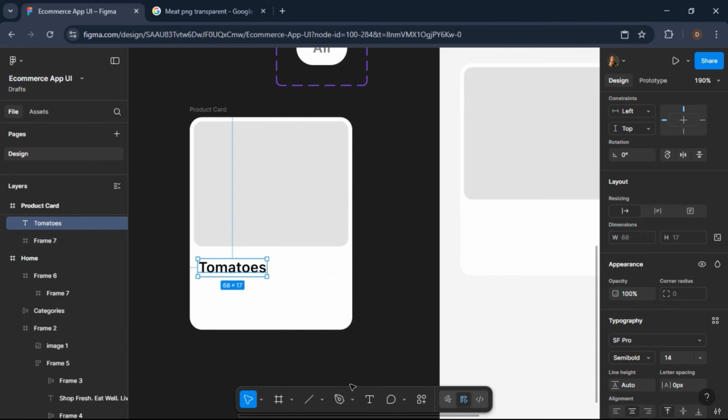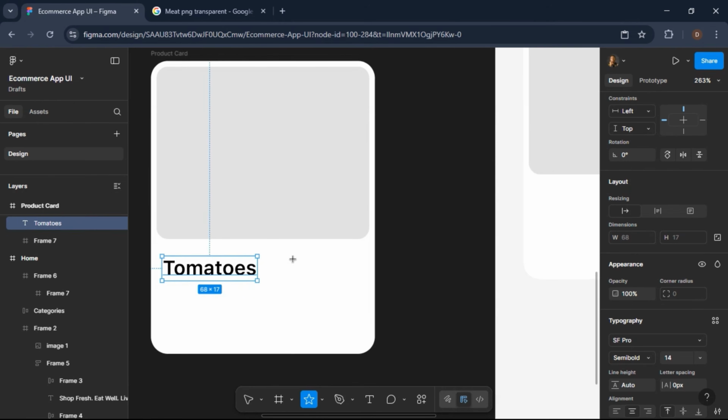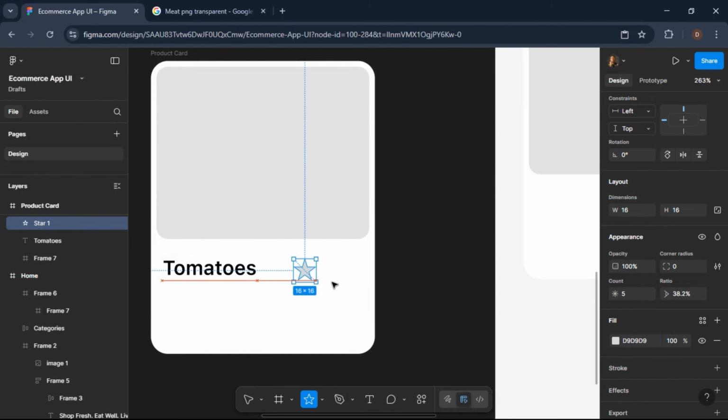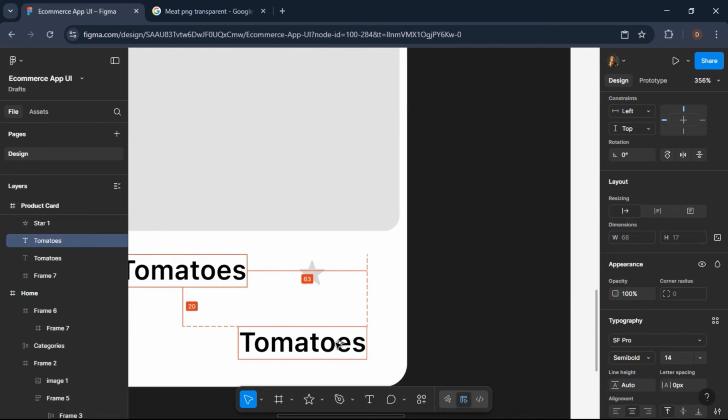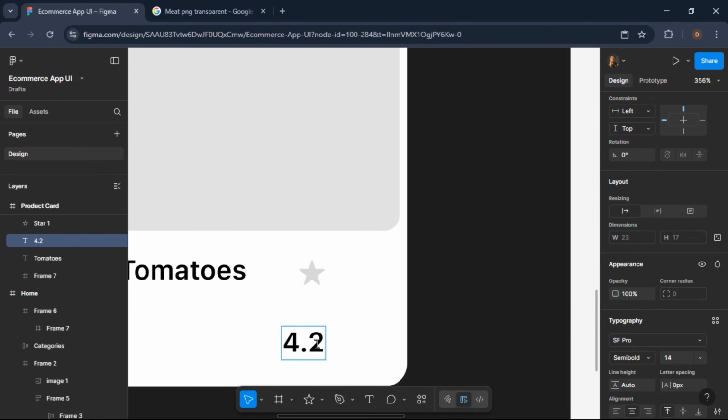So the next thing we're going to quickly add is, let's bring in a star so we can add the ratings. So this should be 16, and I'm going to just add a corner radius of like 1. So that's too much. Let's make it 0.5. I don't want the edges to be sharp like that. Yeah, this is what I want. Then I'm going to duplicate this and call this 4.2. Let's say this product has a rating of 4.2.